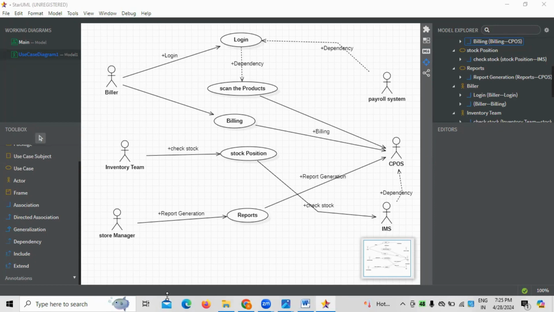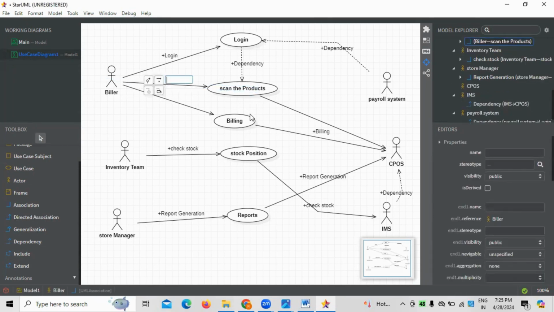So this is how a use case is generally prepared. The use case is one kind of diagram. Now the sequence diagram. A sequence diagram means again login, how this can be done; scanning the products, how this can be done; billing the product, stock position, reports. What is the sequential process that happens over here? We have to prepare different sequence diagrams for different purposes.